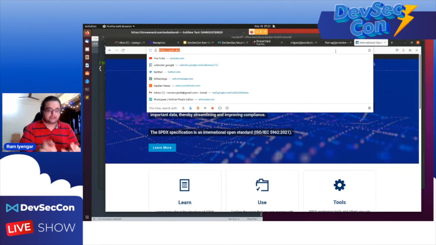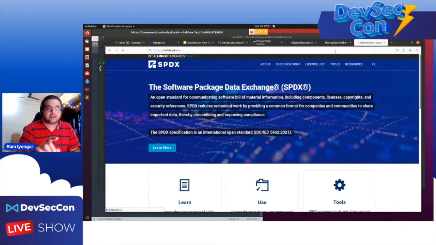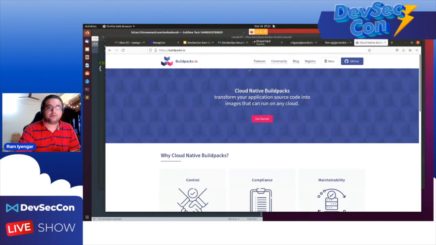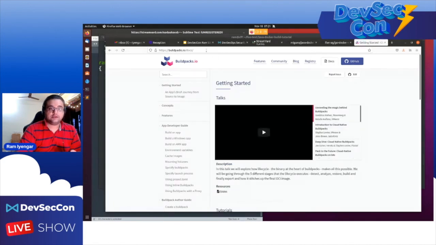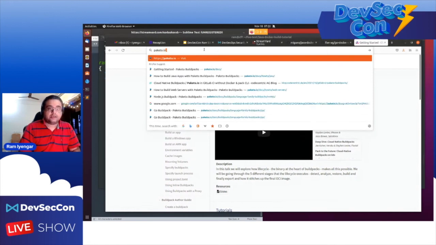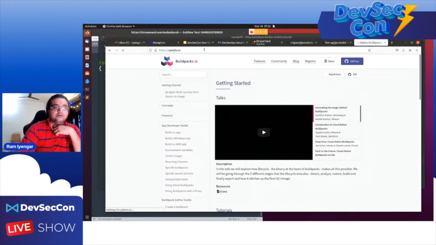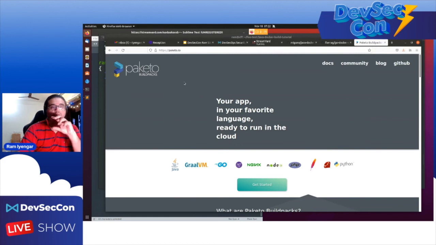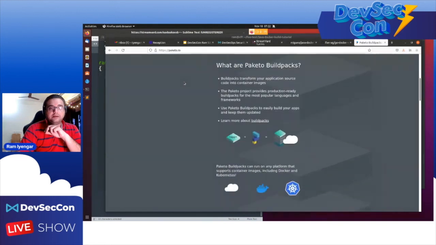Obviously, this is just scratching the surface of this technology. Buildpacks.io is your resource for learning about the Cloud Native Buildpacks specification, and it has information about the pack CLI as well, which is the tool that we use to build the image and inspect it and do all kinds of interactivity. Paketo.io is the place you can go to learn more about Paketo, which is a very specific implementation of the Cloud Native Buildpacks specification.